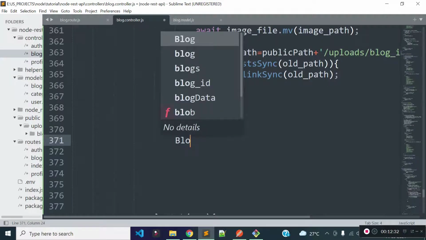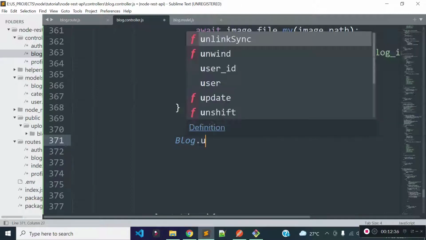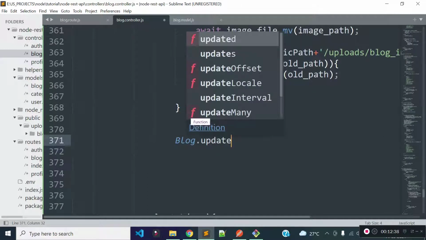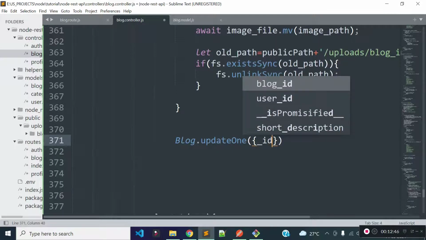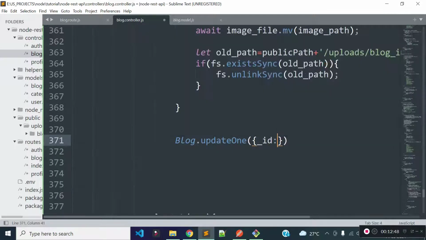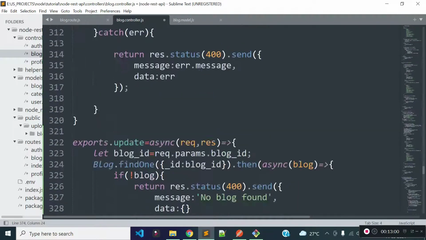We can update the blog data with the help of the blog model's updateOne method. Inside this updateOne method, we need to provide the conditions inside an object in the first parameter. The condition will be _id is equal to the blog id, which is present inside our request URL as a route parameter. And inside the second parameter, we need to provide the fields which we are going to update. So I will take the code from our create method.